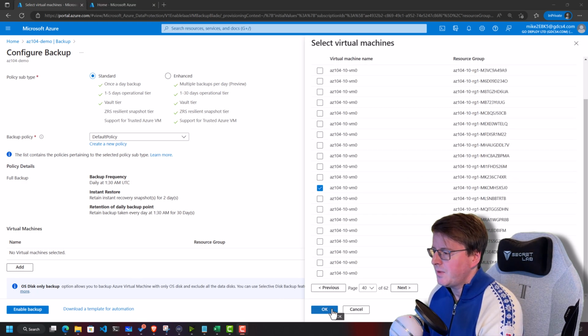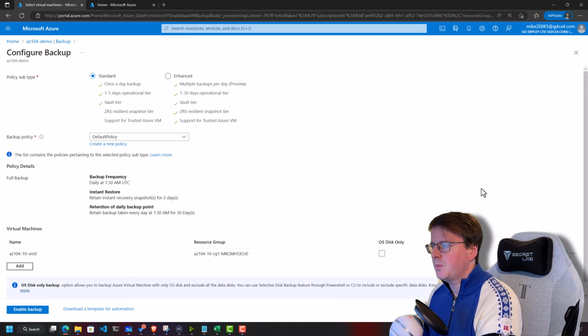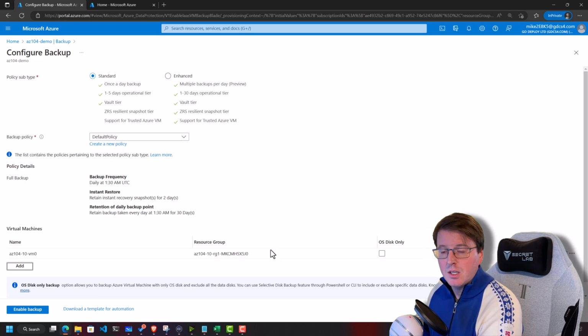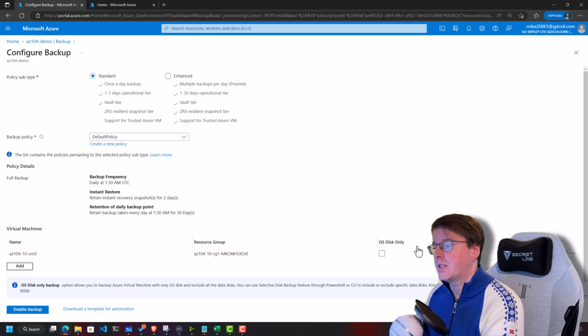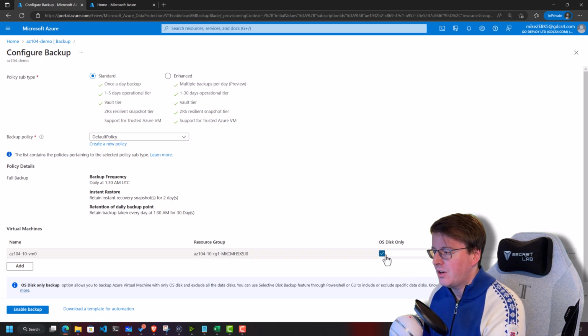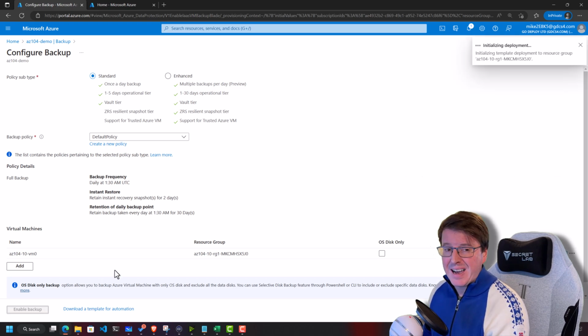So selecting that virtual machine in the list of all the available virtual machines, it's going to do a little bit of validation. What we can choose to do now is back up the virtual machine and all the disks that are attached to it, or we can choose to back up just the operating system disk only. If we create and enable this backup, that's it.